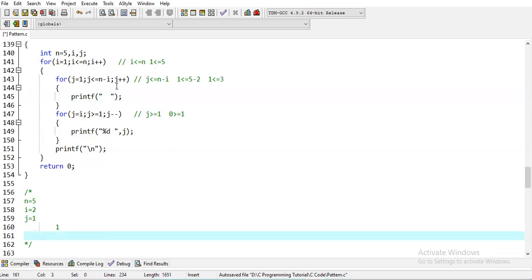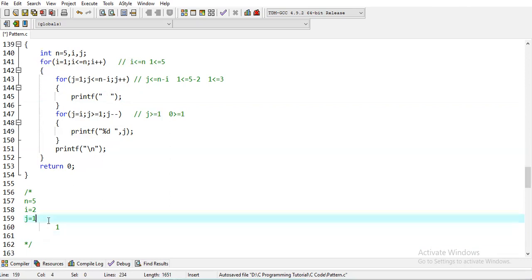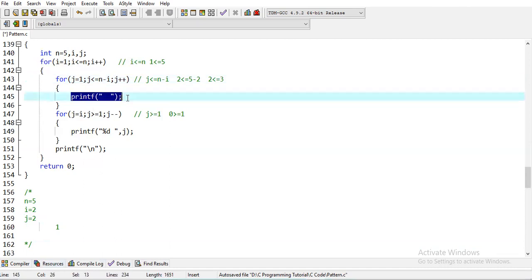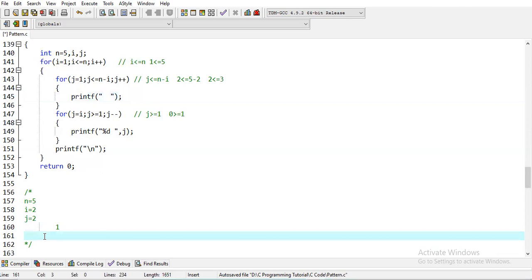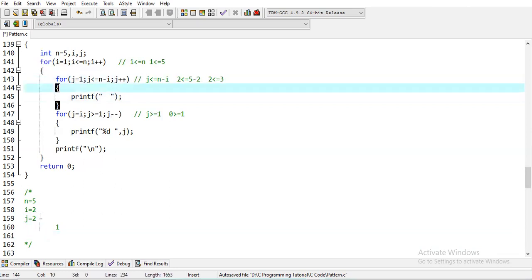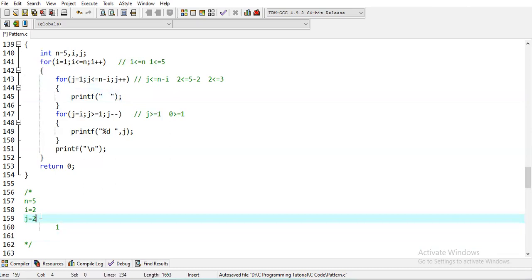After that j plus plus is there, so increment j by 1. So now j is equal to 2. So now 2 less than equal to 3. This condition is again true. As this is true, then double space will be printed. So print double space. Again j plus plus. So increment the value of j.